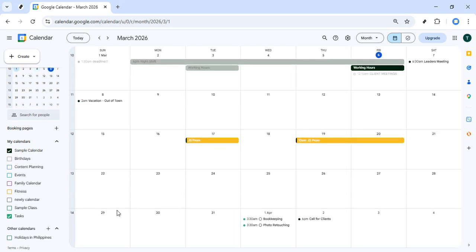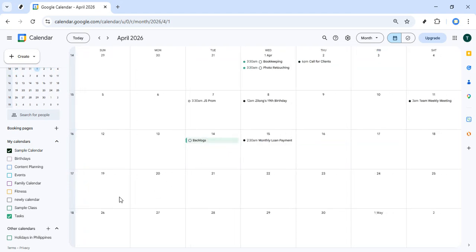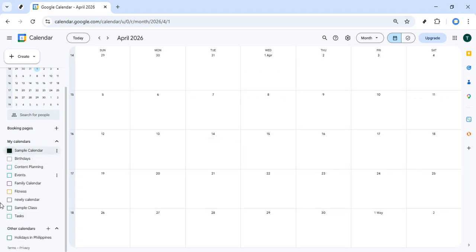Within this My Calendars section, you'll see different items listed. These can include your main calendar, any additional calendars you've created, shared calendars, and importantly, a calendar called Tasks or something similar. In some cases, you might also see other specific calendars, like a sample calendar or additional calendars you've subscribed to.